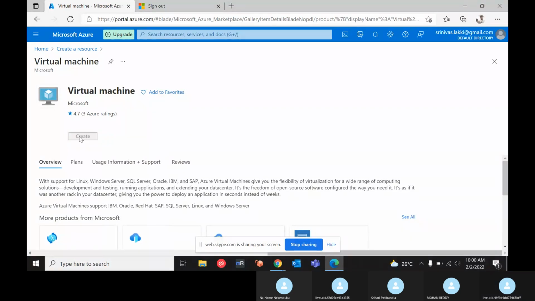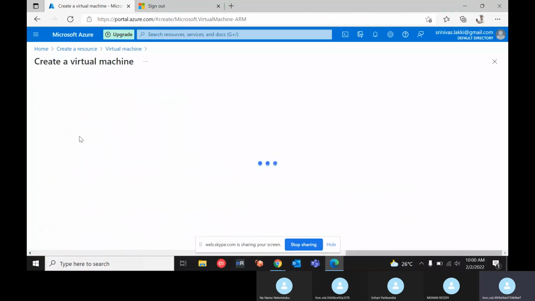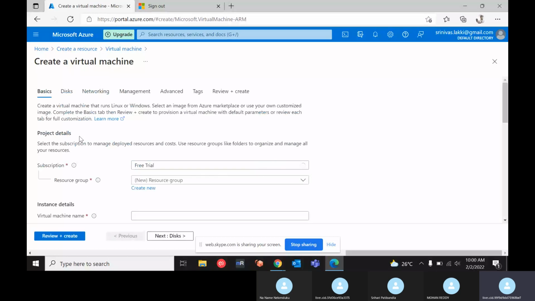Okay, any virtual machine, whether it is Windows or Linux, whatever it is, first you have to go to the create service, or else you can directly search here and go to create. Anything is fine. You can search for virtual machine because we are going to create a virtual machine, and then you can click on create. So here I will explain what exactly the important things are.